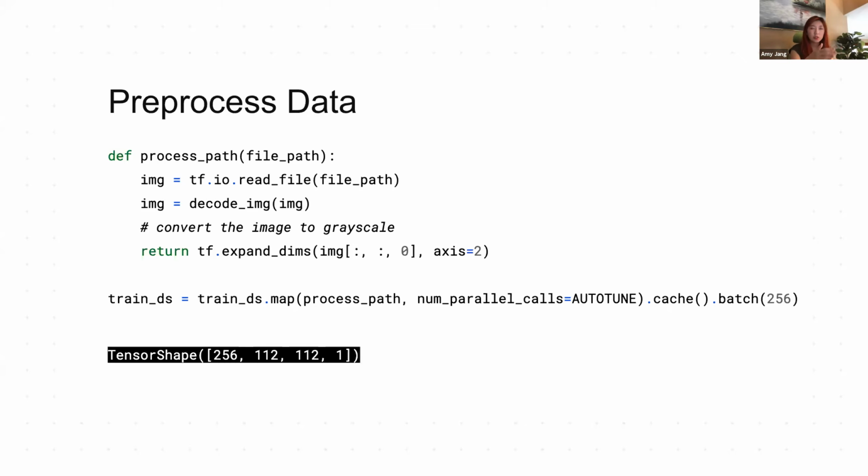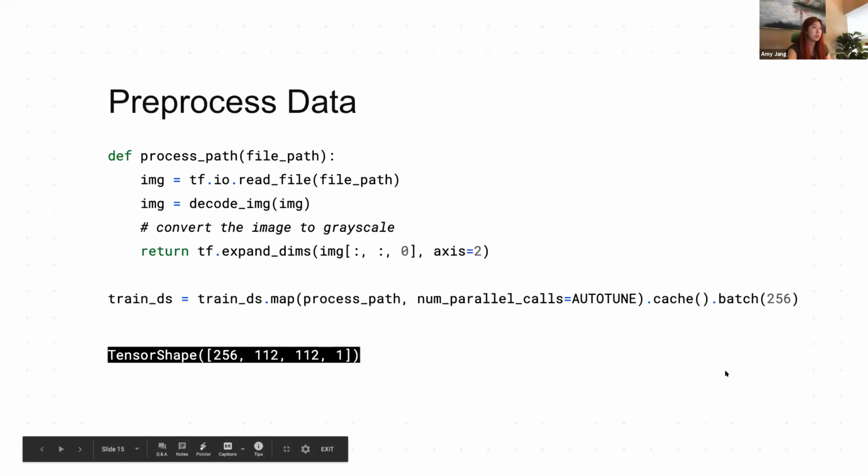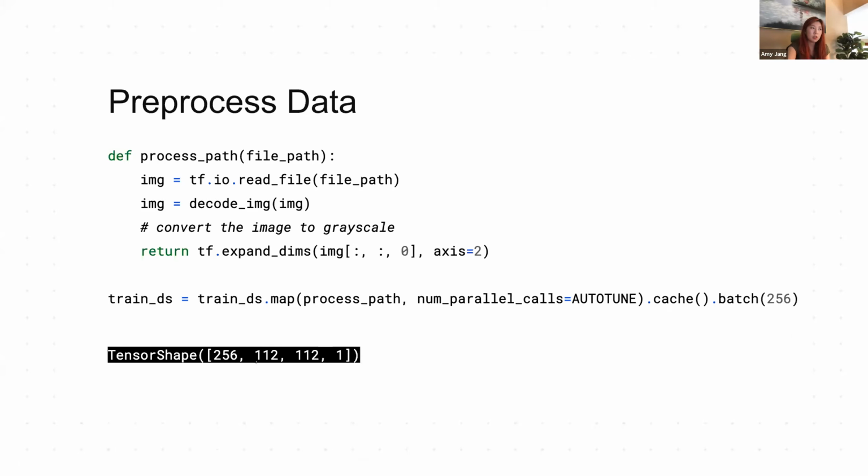We also want to change the dimensions into a 4-dimensional array because that's what the model expects. And we'll process the path, cache it just to save space, and then batch it with 256 images for a train data set. So every time you call the train data set, you will get a batch of 256 images that are 112 by 112 pixels and only one layer because it is now grayscale.